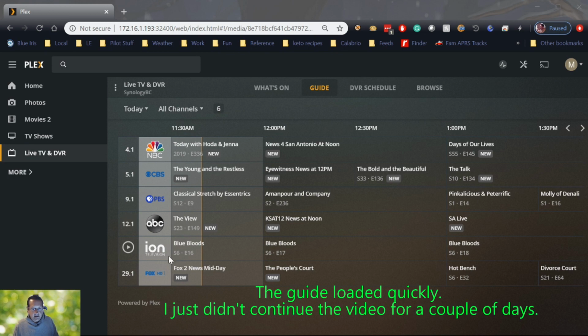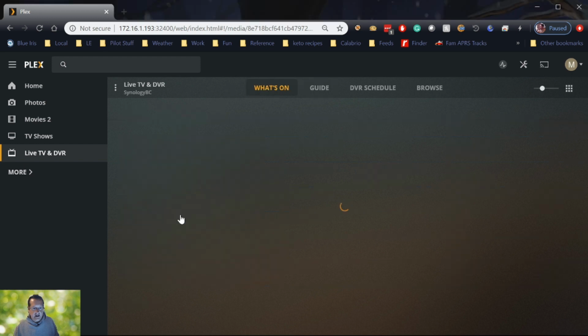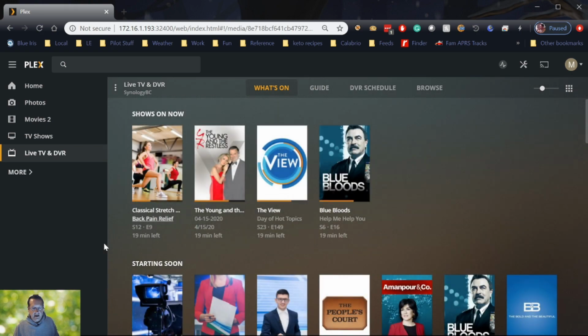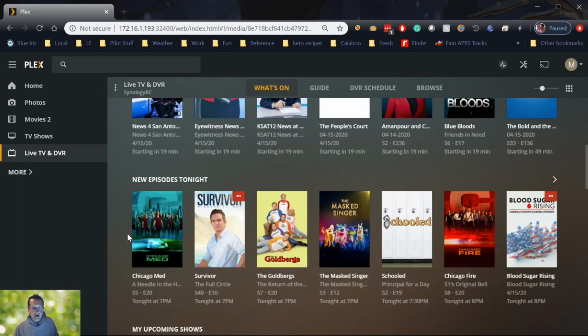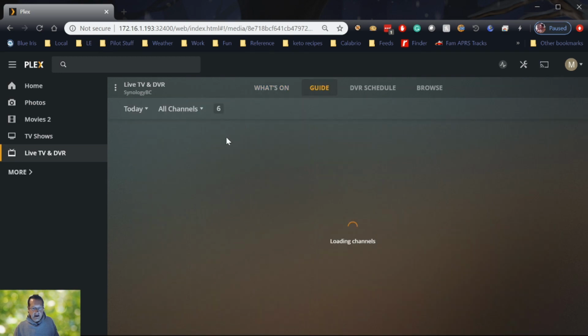All right, so it's been a few days since I installed the HD HomeRun Connect Quatro, and you can see that I have my guide all set up here. These are the channels that I wanted, and they're all working just fine. Just take a quick run through what happens in the Plex DVR. So on the What's On section, you get basically what's running right now, or what shows are on right now. Some things that are starting soon. It shows you what's coming up in the later evening primetime area and some of my upcoming shows that I have recording. And of course, there's the guide again.